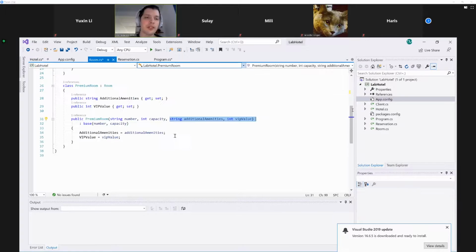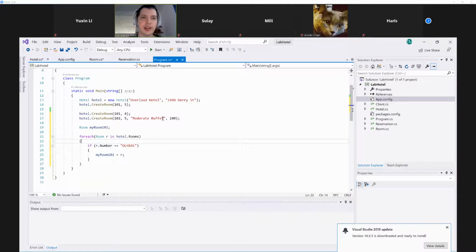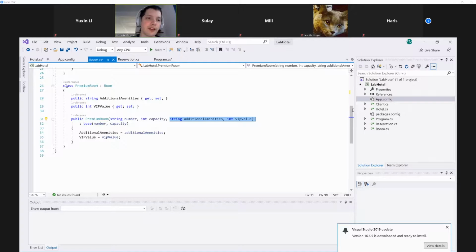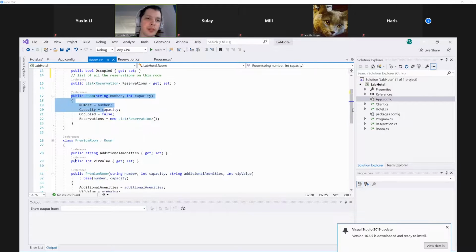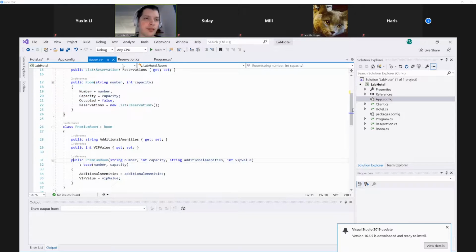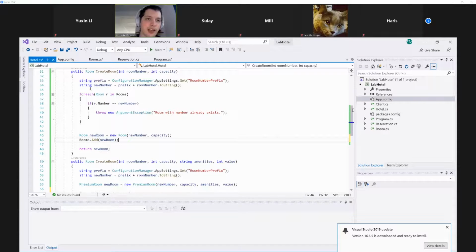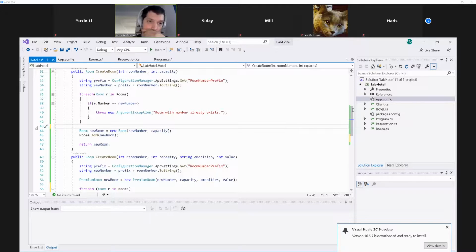Okay. So this is the basic trajectory of what we've been doing. We have our constructors on room and premium room. We use those constructors in the hotel's create room function to make a new room. But because it's inside the hotel's create room method, we can make sure that it gets thrown into a list on the hotel. And then we can return it to do whatever we want with it. But this part right here is the important part.